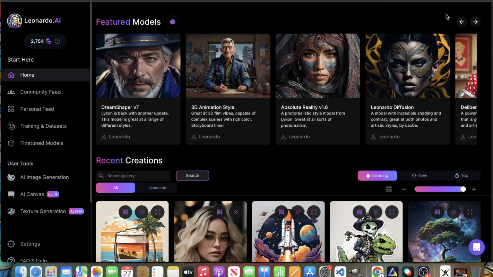Today I'm going to show you how to create thousands of stickers. That's not an exaggeration. Thousands of stickers with Leonardo AI.